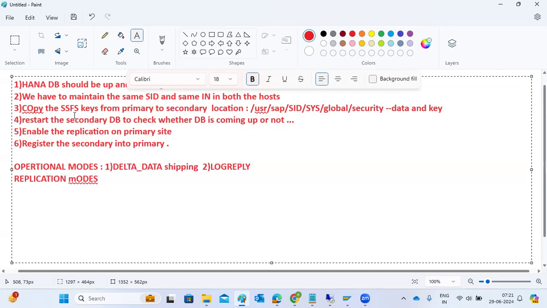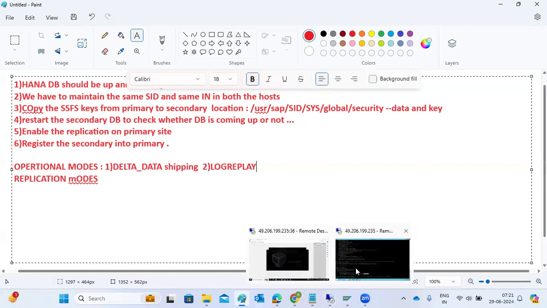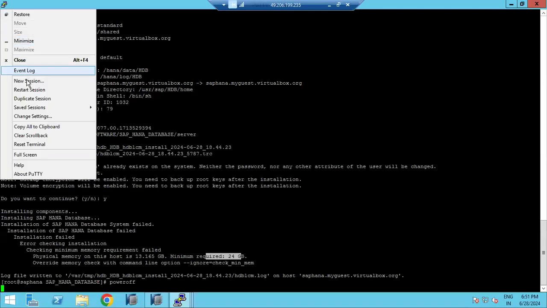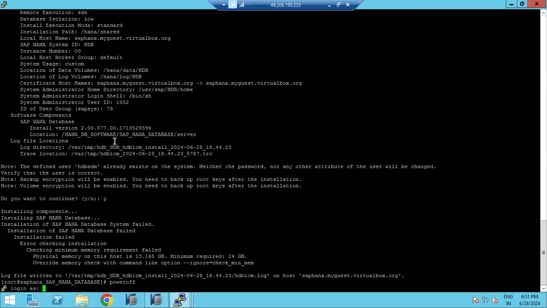So what do we call the log replay mechanism and delta data shipping? Which one do we have to choose here, right? So in system replication, these are the operational modes. Coming to delta data shipping, before we discuss, let me start the installation here. It will start while we are discussing.